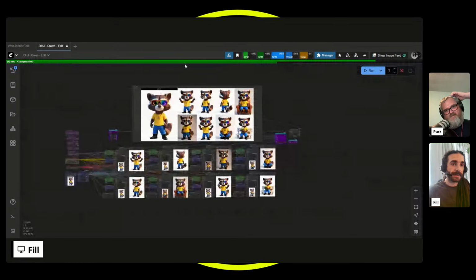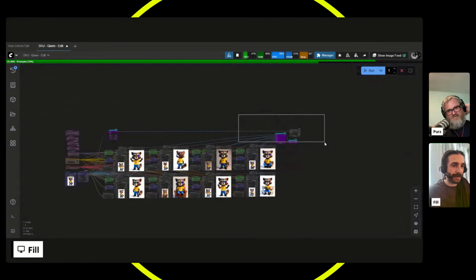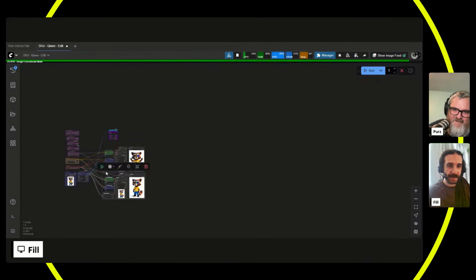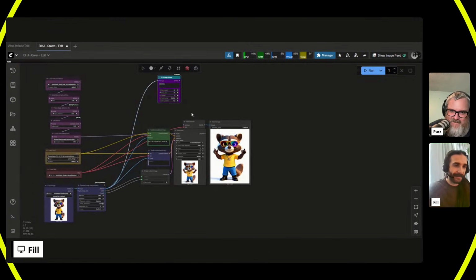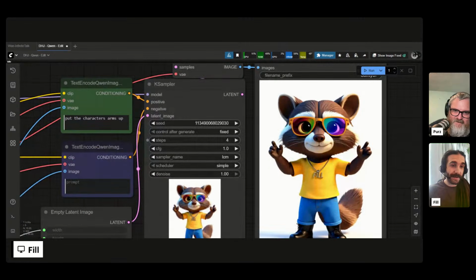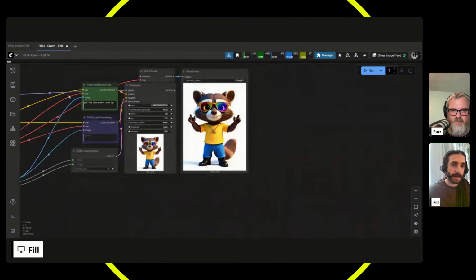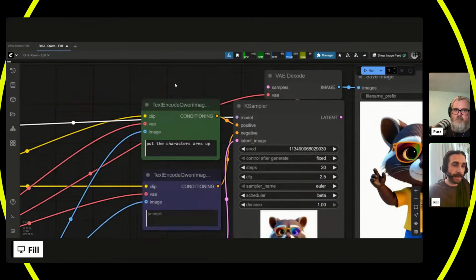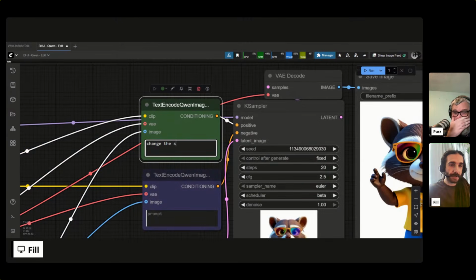All right, this is where we just go like this, and we just nuke everything. And we go all the way back to the beginning, and here we are. And we're back. Okay, 20 steps, 2.5. Euler, let's do beta and bypass. And then we'll say change the style to realism photography.